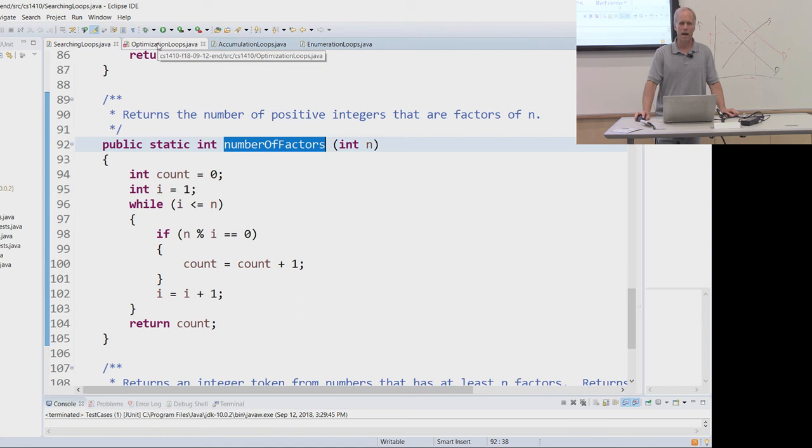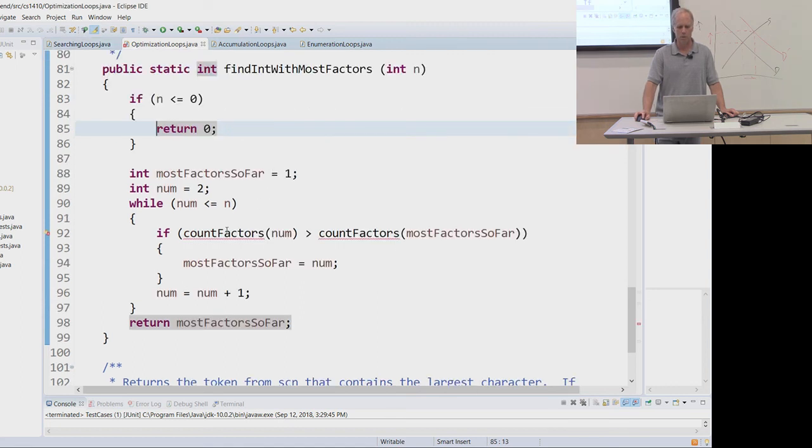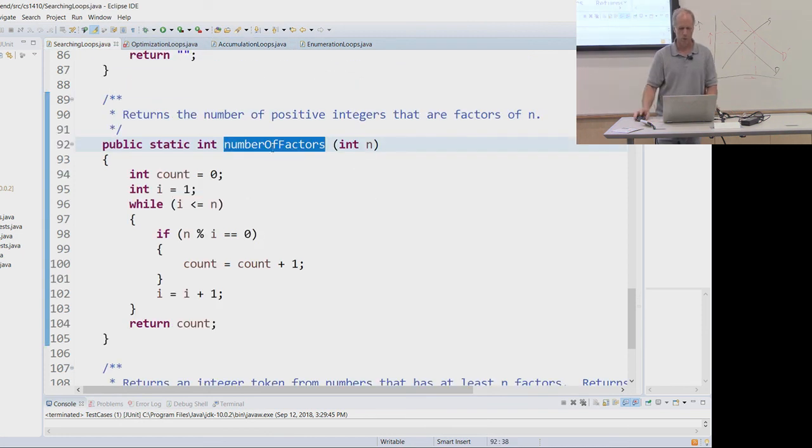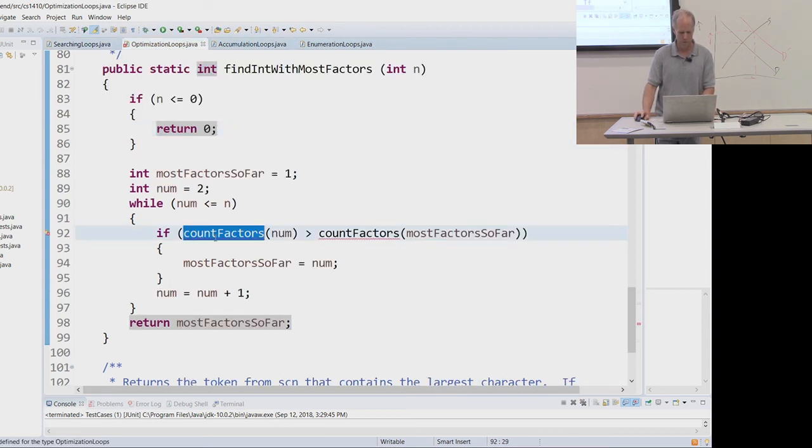We already did it. How do we make use of it from here? Call SearchingLoops.numberOfFactors. Yeah, so it's called numberOfFactors, so we can do that. We can come to OptimizationLoops. Let's at least call it the right thing.